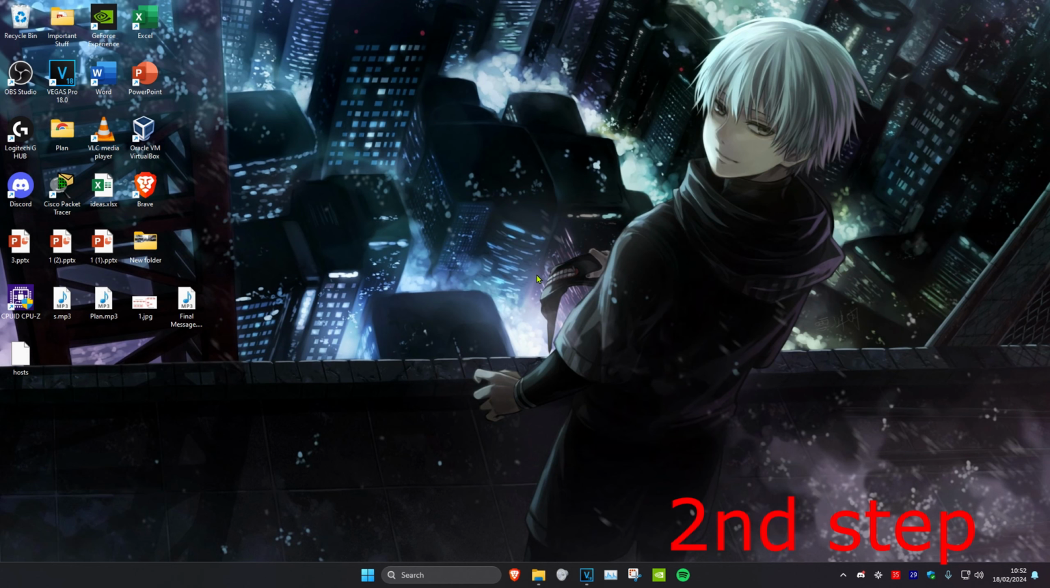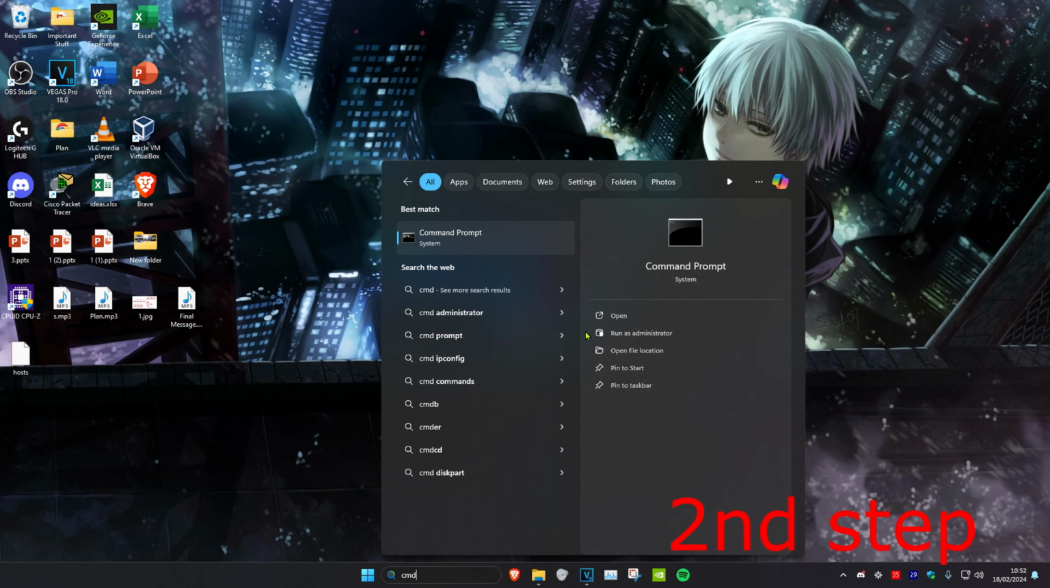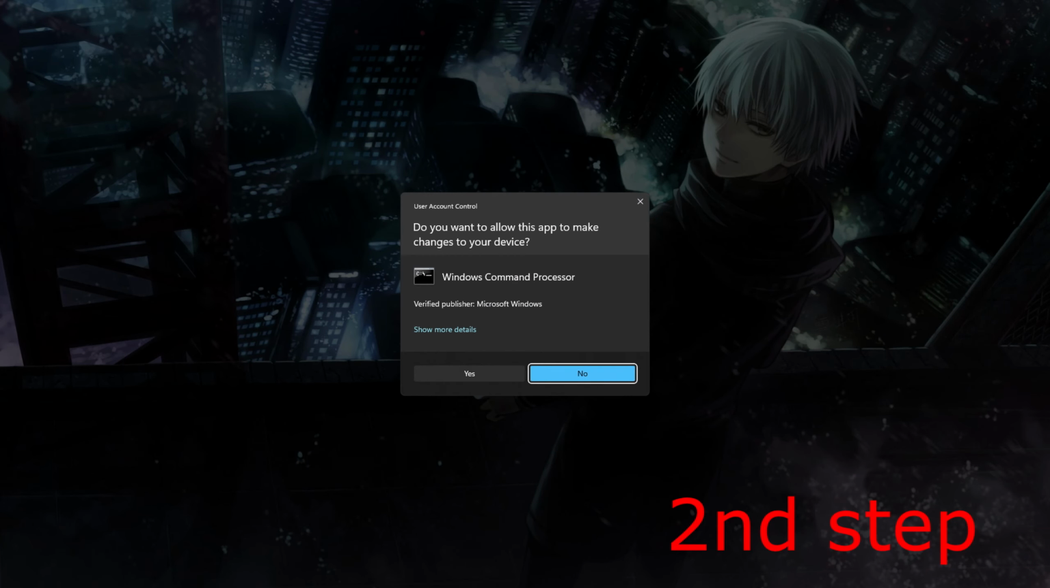So guys, for the second step, you want to head over to search and type in CMD. Then you want to run it as administrator. And then click on yes.